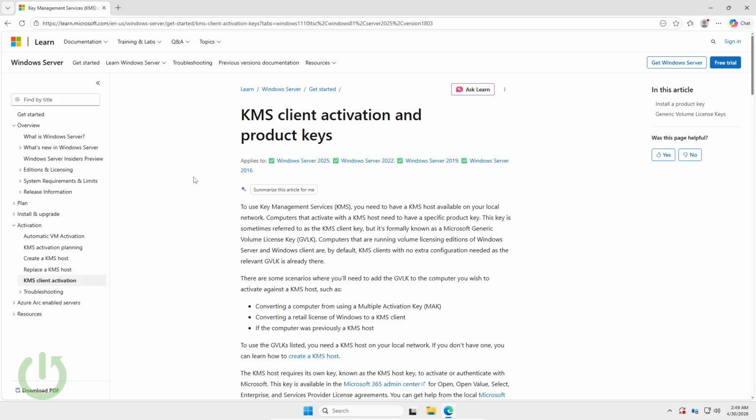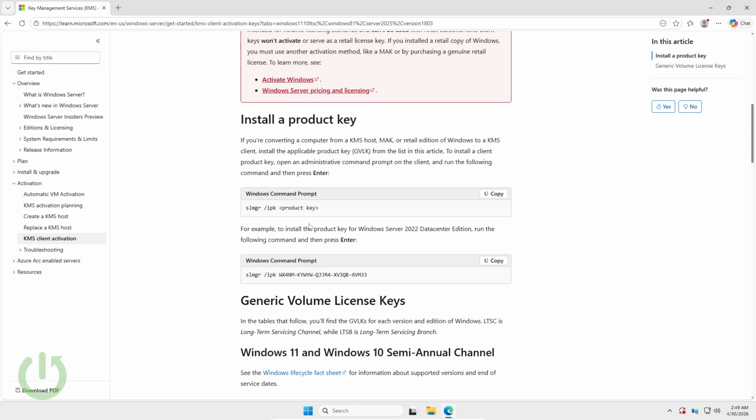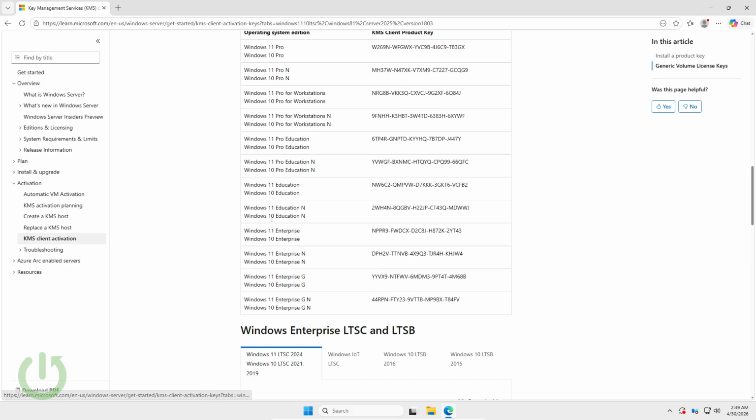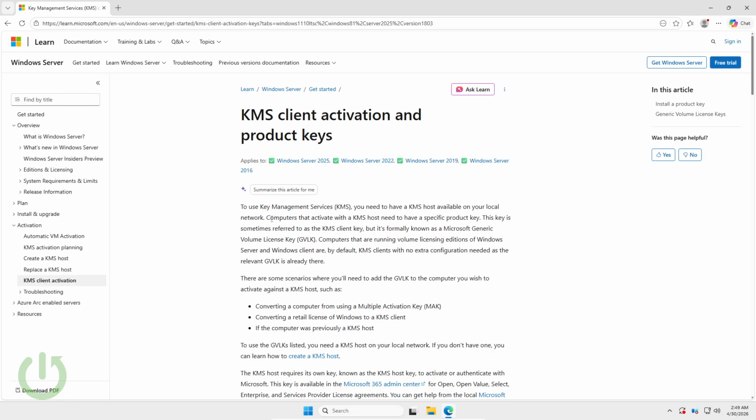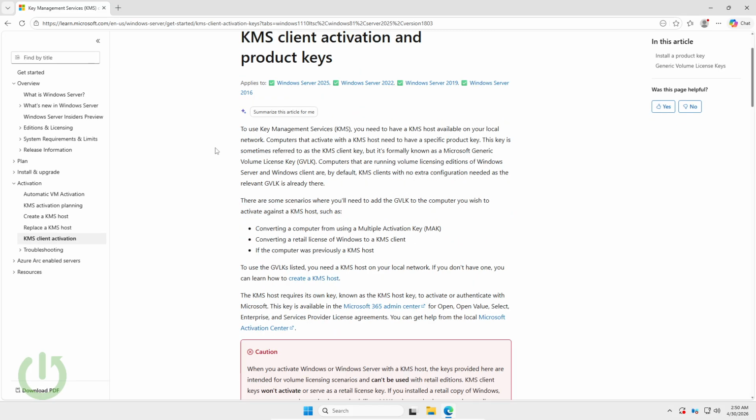As you can see, I'm currently on the Microsoft documentation site, and from there we will learn some information about Key Management Services client activation and product keys. First we have the introduction, and second the information on how to install a product key. We have examples of product keys, and I will show you everything in this video. This article applies to Windows Server 2025, 2022, 2019 and 2016, so this is very accurate, I think. And we can start at the beginning.